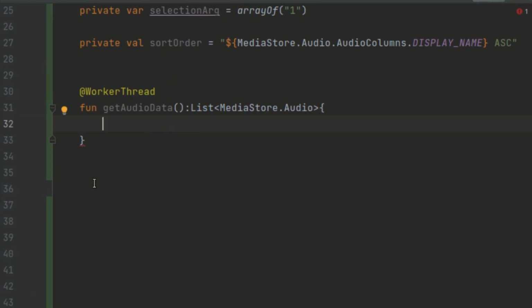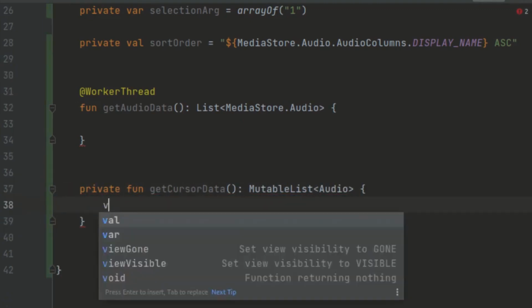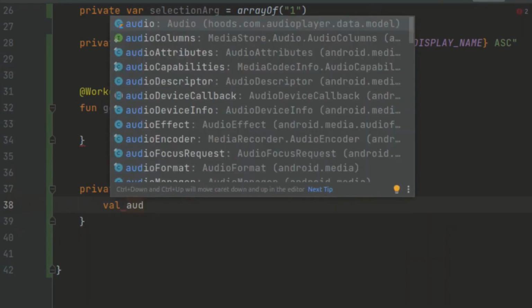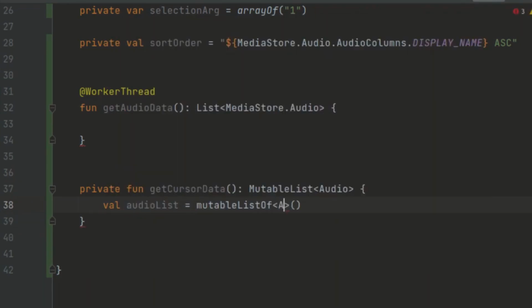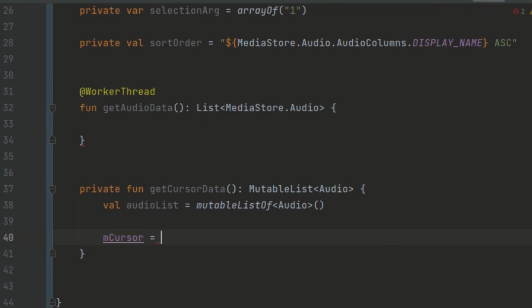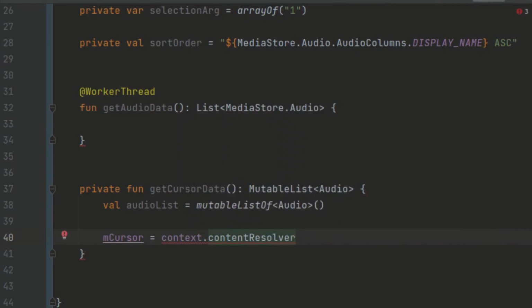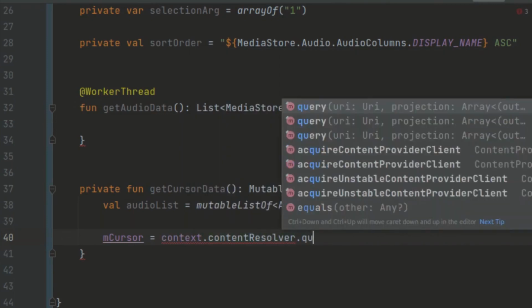And now we can just create a private function that is going to help us to fetch this data. Okay, now we want to return this data, so we can create an audio list. So here we have our audio list. Now we can try to initialize our cursor. We can use the context in order to query the database, and here we just get access to the content resolver. With this content resolver, we can easily query the database.